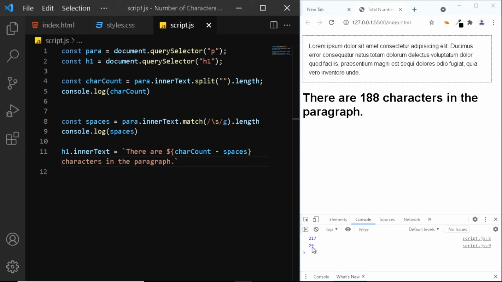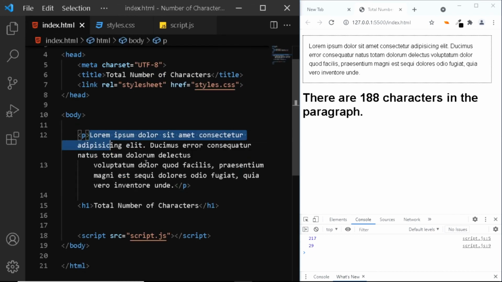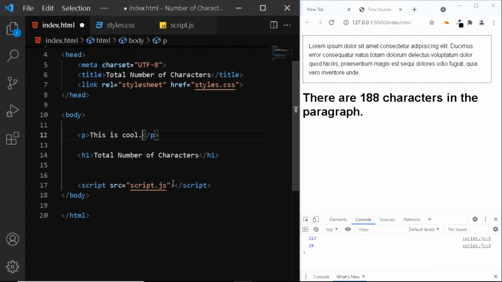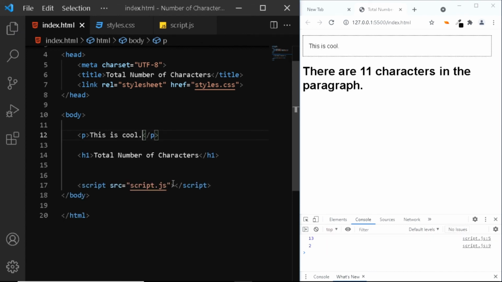Now to check if this actually works, we'll simply go to our HTML file and we'll just reduce the number of words in our paragraph. So right now we only have 3 words and the total number of characters is 11. So the word this has 4 characters, followed by the word is, which has 2 characters, and finally the word cool has 4 characters. So this makes a total of 10 characters, and in the end we also have a full stop, which makes it a total of 11 characters. So that is how you calculate the total number of characters present in a string.